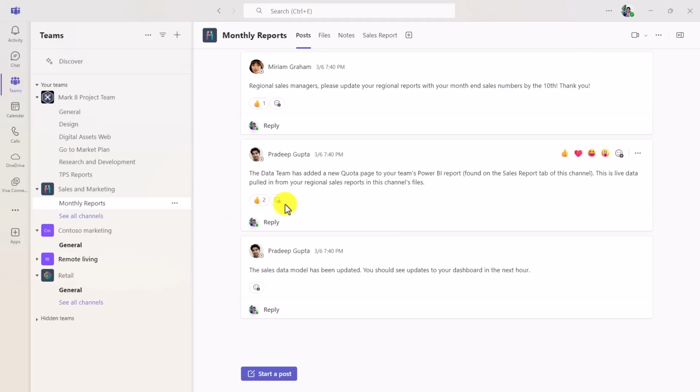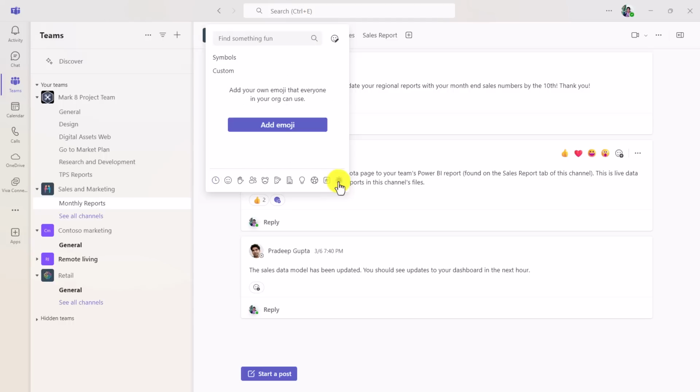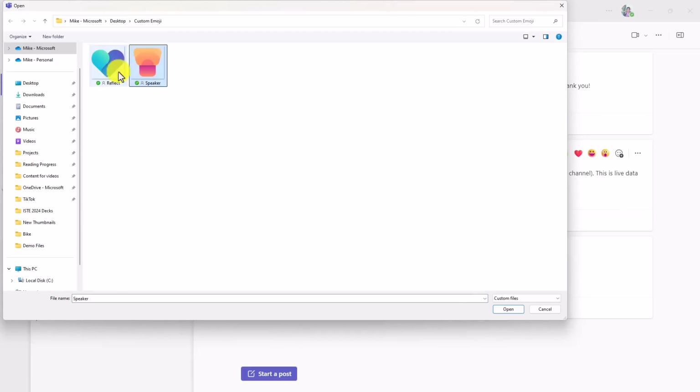But in this case, I'm going to click the little emoji right here. And there's this new option, the little dash dash all around the smiley face. And that is your org's emoji. So I can add these. So in this case, I'm going to upload and add my own emoji. So click here. And I'm going to choose this one, speaker.